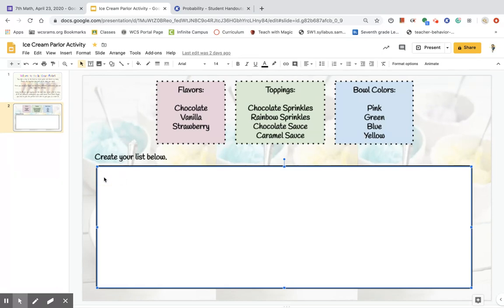So to start you off, I would start with the flavors. Chocolate. I'm going to go across the line. I'm going to start with the chocolate sprinkles. And then I'm going to do a pink bowl. But you're not done. We have to see what our options are. Chocolate sprinkles, and now we're going to do a green bowl. So you have to make sure that the chocolate with the chocolate sprinkles gets one of each bowl color. So you're going to have to do that for each one.